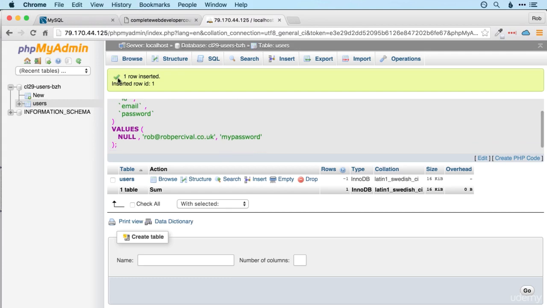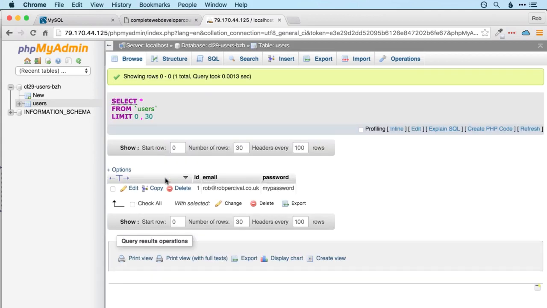And you can see that's been successful because we've got a tick up there. Great. So now that we've added a row to our table, let's just browse and have a look. And you can see now we've got the table itself with an item in it. So it's got an ID of 1 because it's the first one. It's got the email there and it's got the password. So that's pretty much all we're going to look at here.